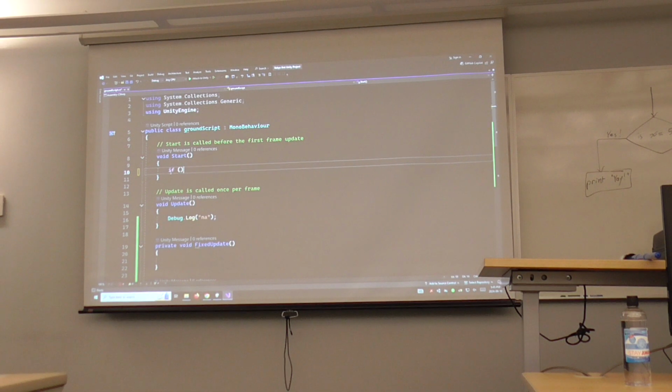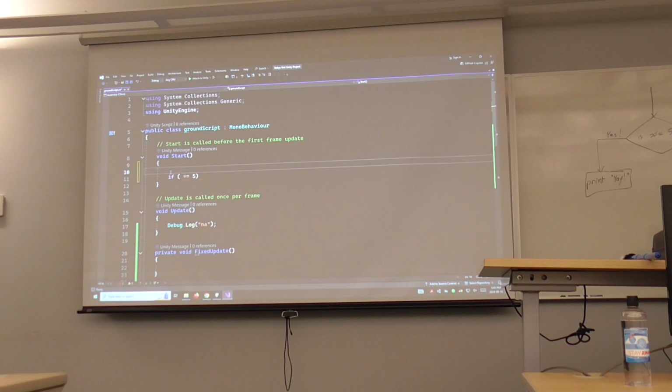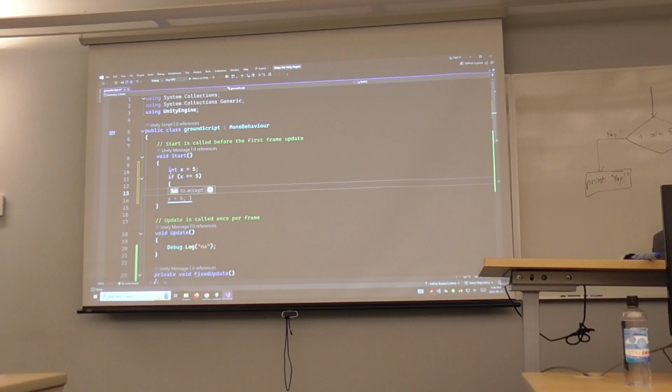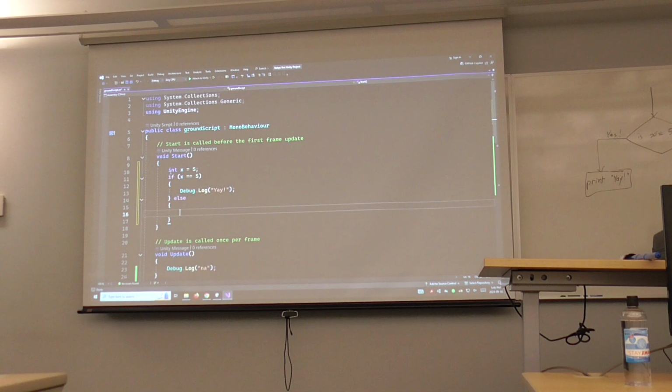If x is equal to 5, whoa, I need an x first. Int x is equal to 5. Sure. If x is equal to 5, Debug.Log yay! Else, Debug.Log boo.